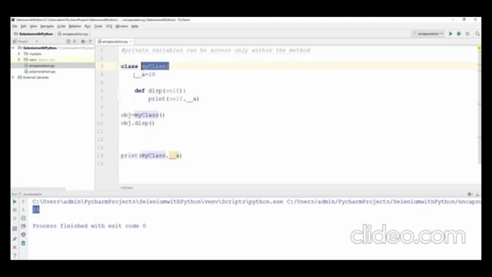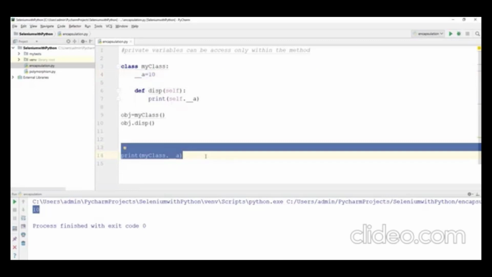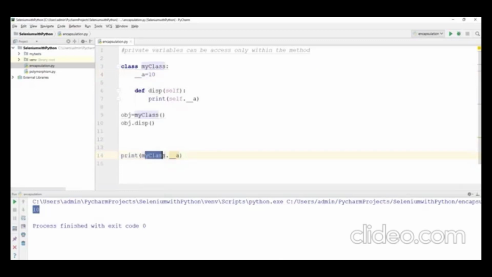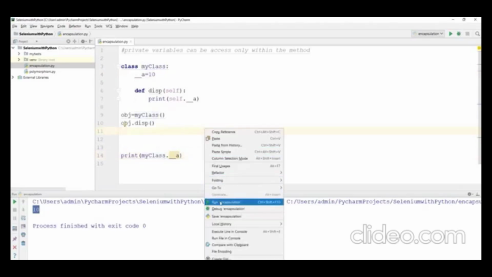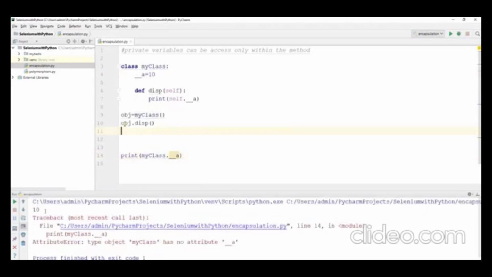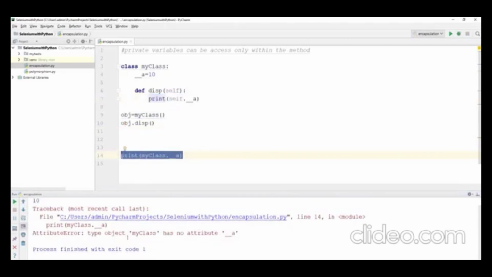we can directly access this variable by using this class. All right, but because this is a private variable, we cannot directly access it outside of the class. Currently we are outside of the class, right? So MyClass is my class name, __a is the variable name. Now when I run this code, see, this value is provided, but the second time when I call this, it is giving an error.